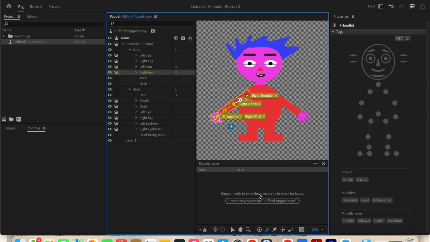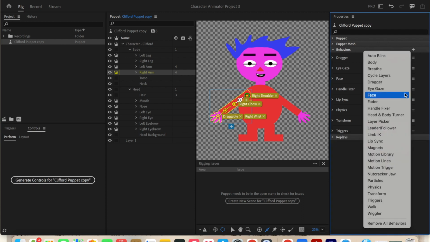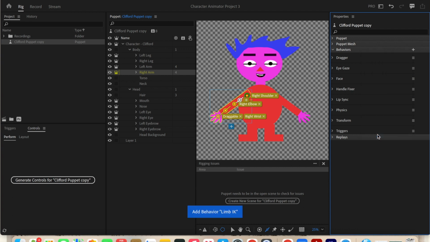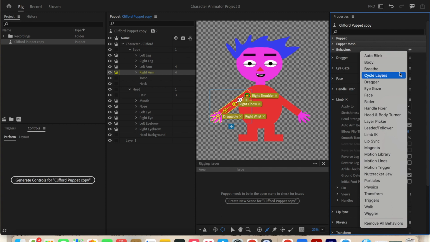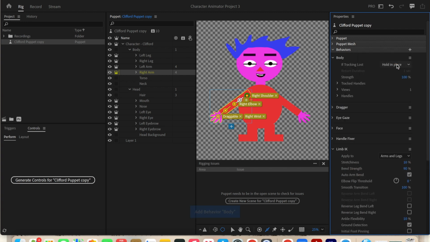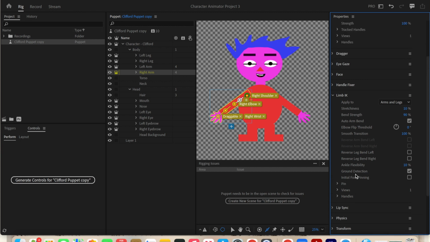Super. Now, before this will actually move with me, though, I need to do one more thing. So I'm going to click on the Clifford puppet name over here again, and then I'm going to click on something that says behaviors, and I'm going to click on the plus sign next to behaviors, and I'm going to add in limb IK, and I'm also going to add in body. And then I'm going to click on those and make sure that they're tracking all the right things.